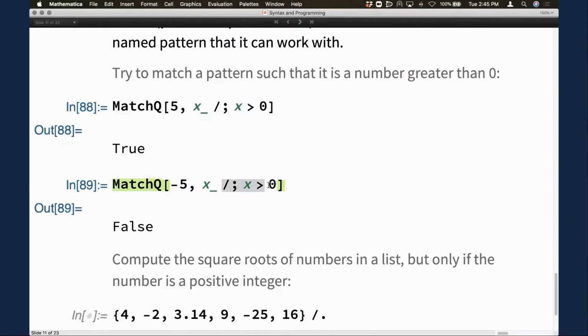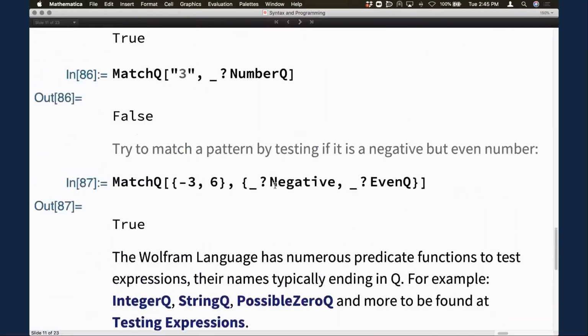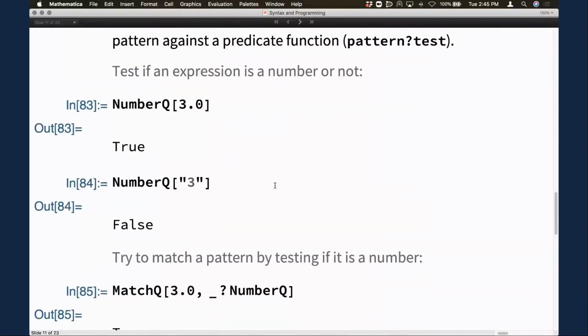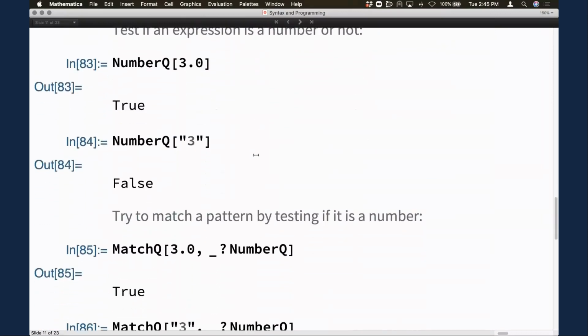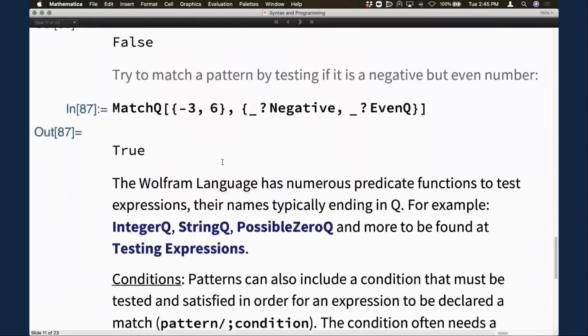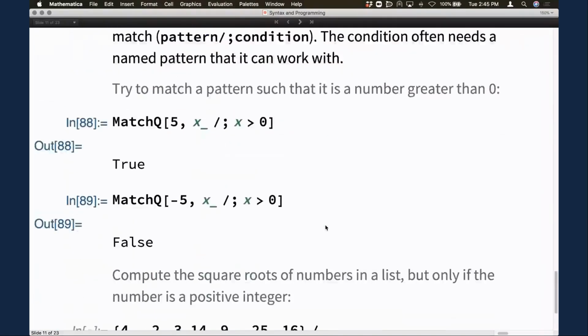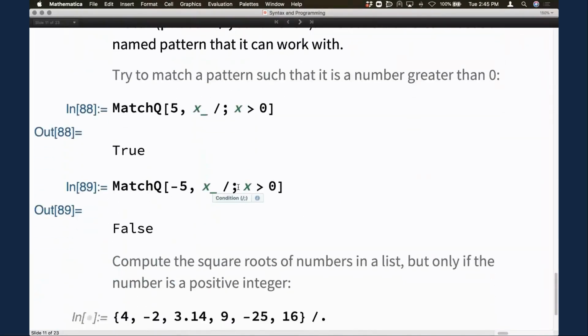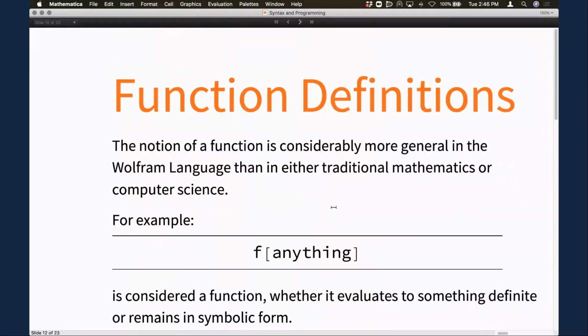So the condition is yet another way of restricting patterns. So in these different ways, you can restrict patterns. You can restrict it on a specific head. You can restrict it with predicate functions like NumberQ. There are a host of other predicate functions, StringQ, PossibleZeroQ, and so on. And then you can restrict it using an expression. And so you can use these restrictions to actually restrict the patterns that you use as input to your function. Let's take a look at those examples.